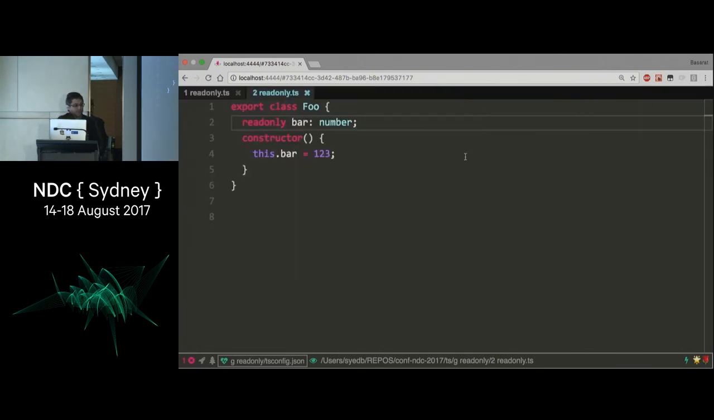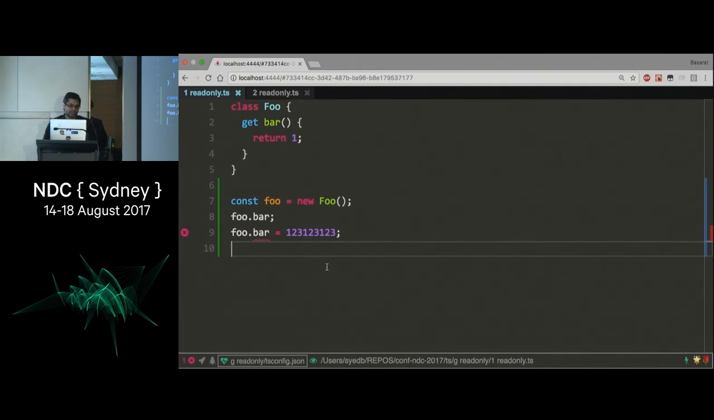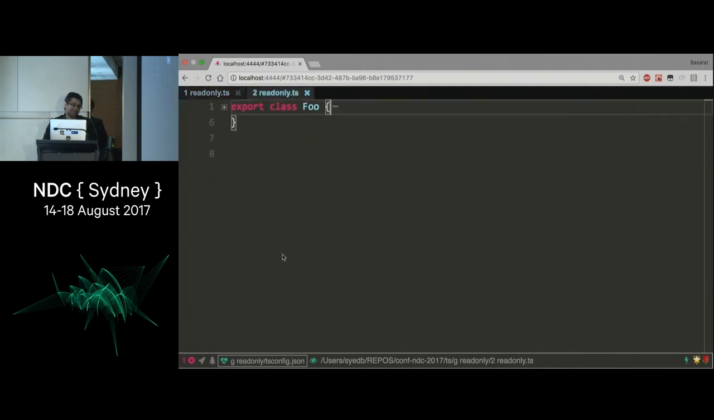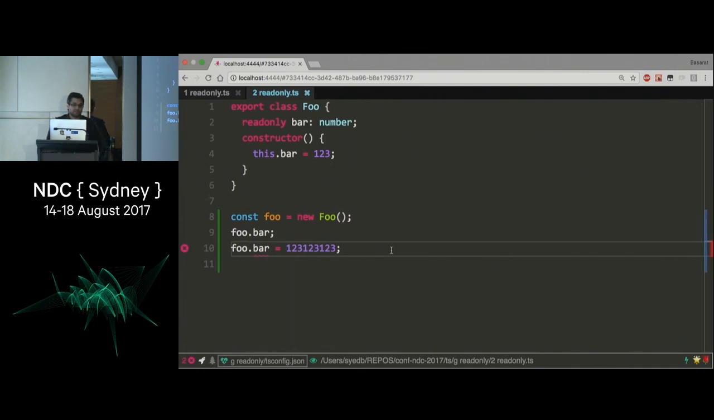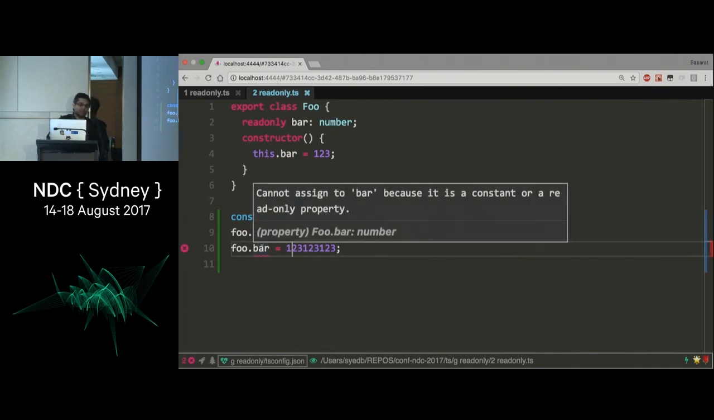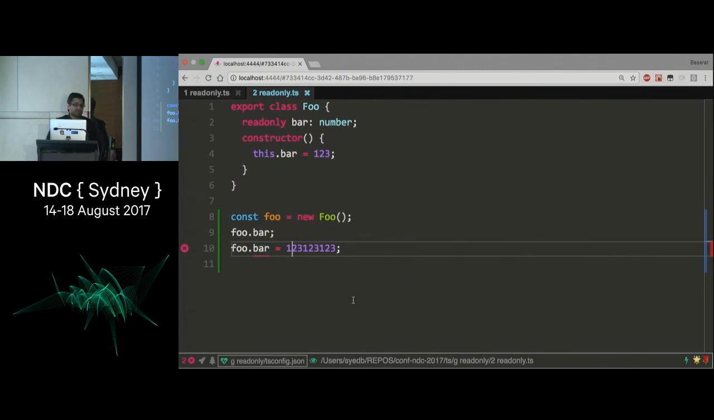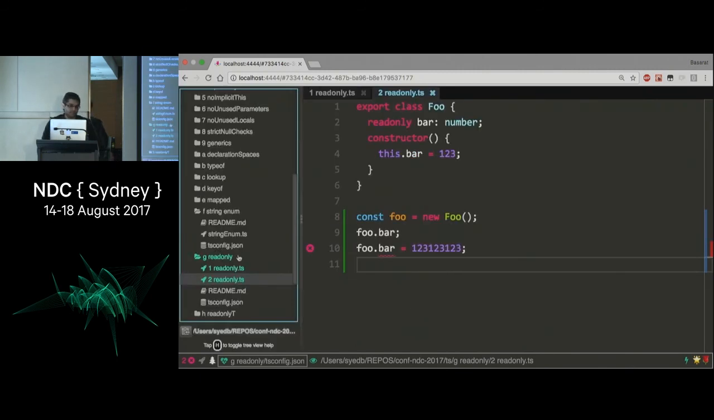TypeScript does have a feature called read-only, which allows you to, instead of using getters and setters which have runtime overhead, actually just annotate a member with read-only, and it would have similar semantics as something that just has a getter. So it's read-only from the outside world, so you cannot assign to it, and that works fine.